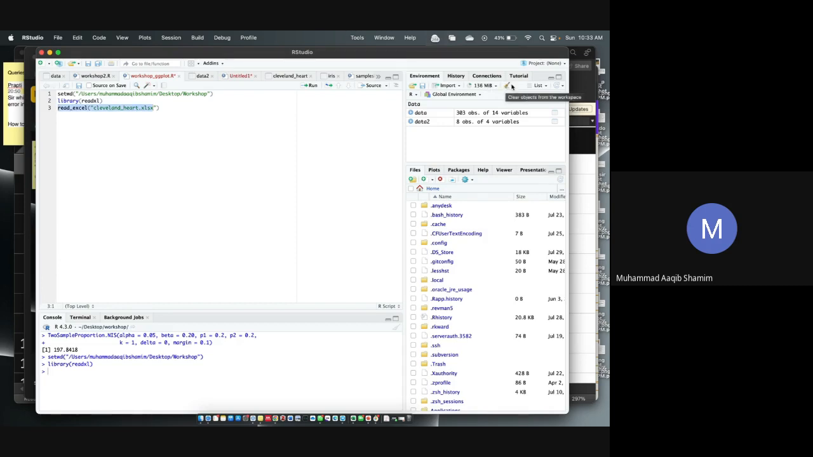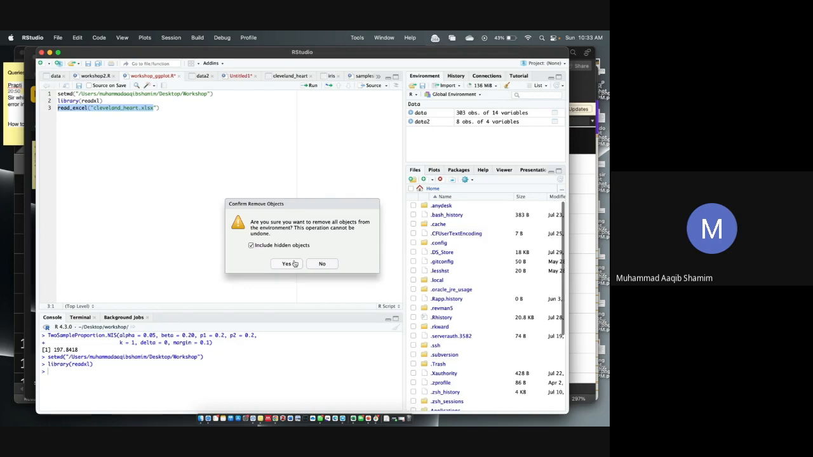And I want all of you to clear this. If you were practicing something yesterday and you haven't closed R, or if today you are practicing, then that data will be here and that might cause confusion. So I request you to clean your data. In the environment, you see a broom beside this. You can click this and it cleans all the previous data.